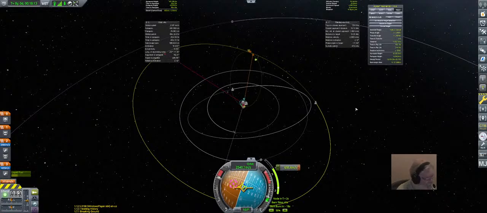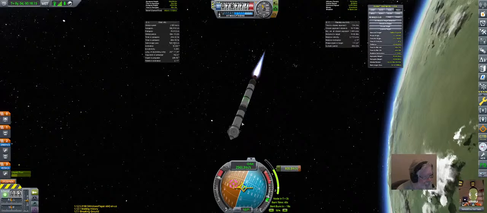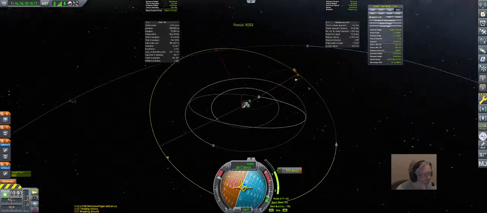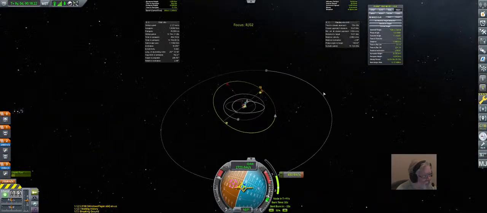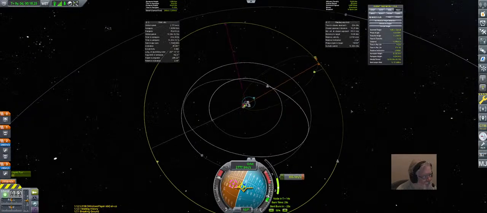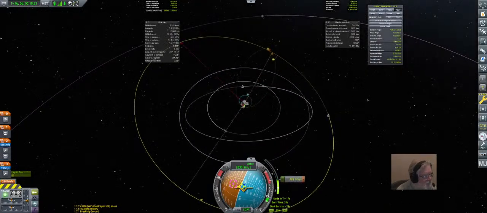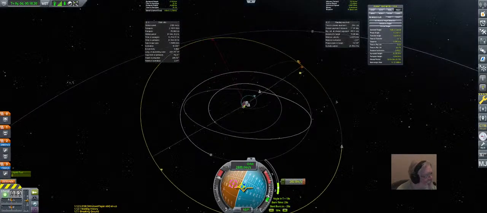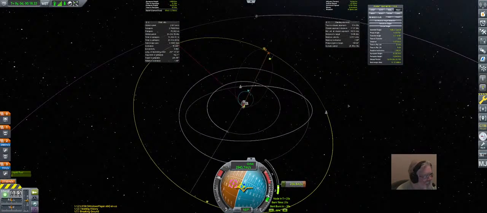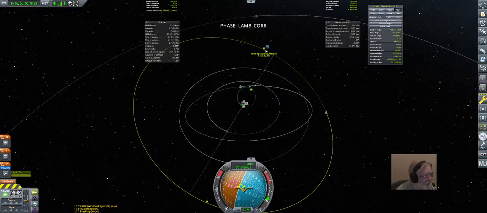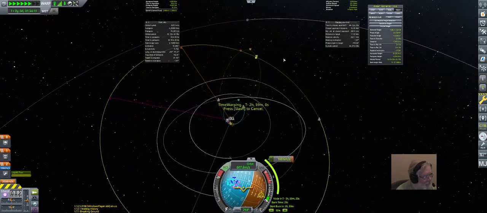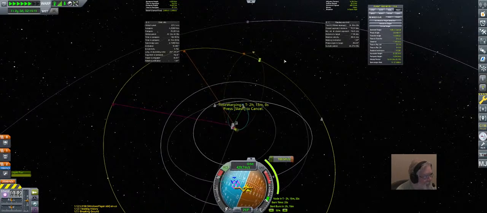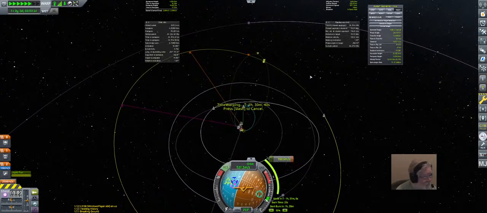Okay, so I am not allowing enough time for this vessel to reorient. So according to KSP, that's not good. So this script is borked.